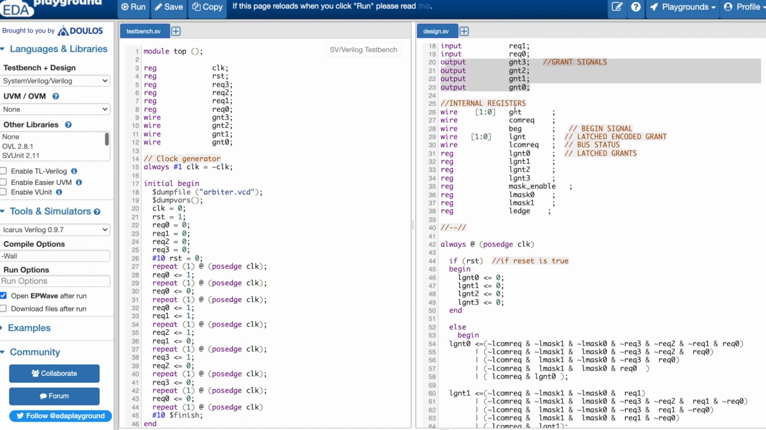Then we have various internal registers as grant, communication request, begin, and then we have multiple latch signals. So we have used latch values so as to store the values for a few clock pulses, and then finally we transfer these values to the wire variables.